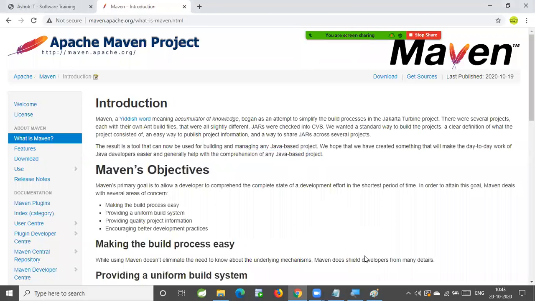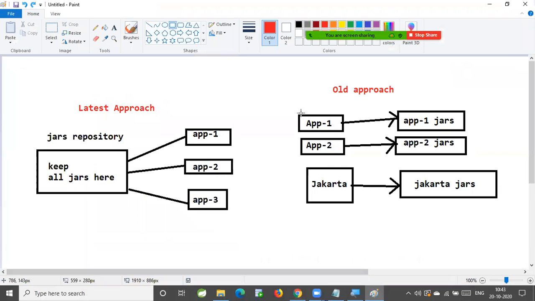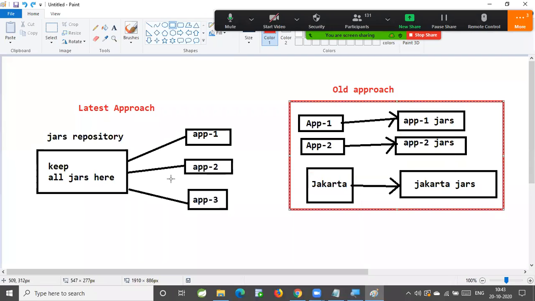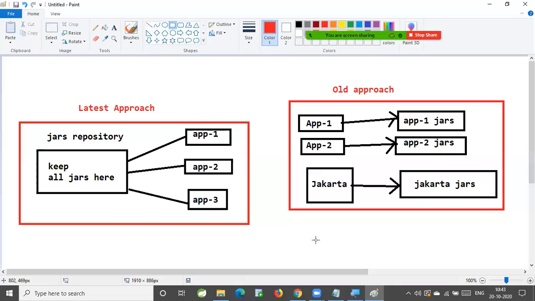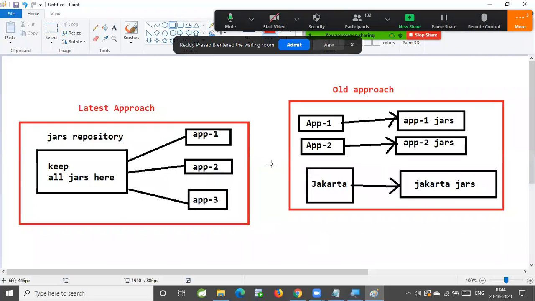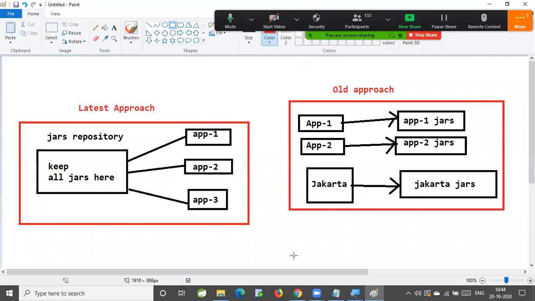Initially, we also followed this approach to develop the projects. Later we realized, why don't we maintain one central repository where we can store all the jar files, so that all the projects can use the jars from that location? They thought of that experiment and they did it. Their experiment became a success. That experimental project is called Maven, which we are using today.